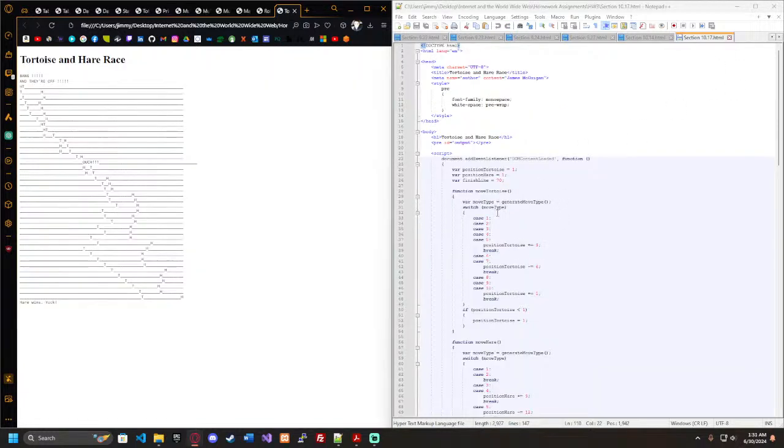Alright, moving on to 10.17, we're going to create a tortoise and a hare race. This is similar to what we've done in C# when we created our games at the end of the semester. We're going to initialize each part of this. So we're going to have the position of the tortoise and the hare start at the same point. We're going to have the finish line end at 70. We're creating a length for how long it is.